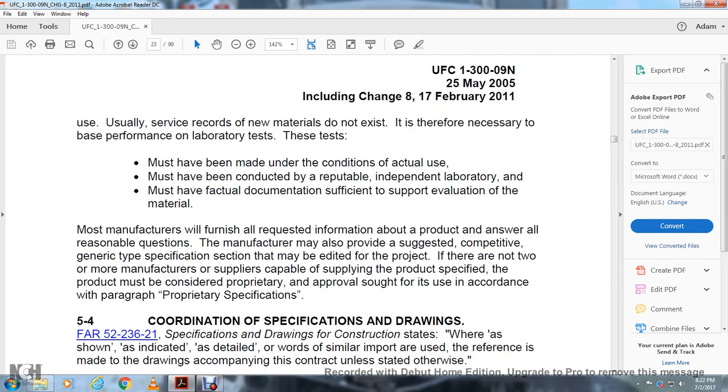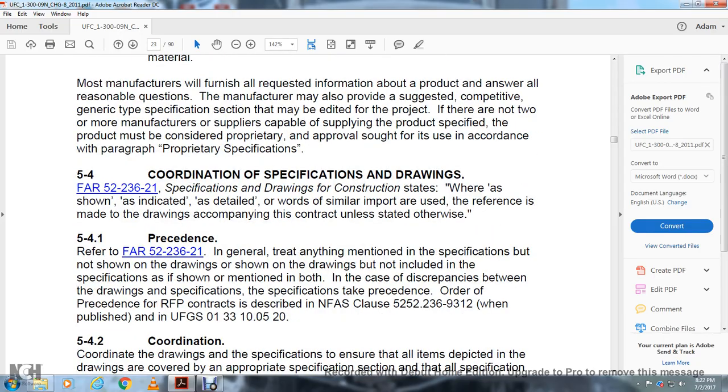Most manufacturers will furnish all requested information about a product and answer all reasonable questions. The manufacturer may also provide a suggested competitive general type specification section that may be added for the project. If there are not two or more manufacturers or suppliers capable of supplying the product specified, the product must be considered proprietary. Approval is sought for the use of the components under the paragraph on proprietary specification.